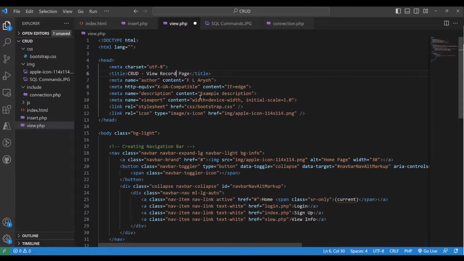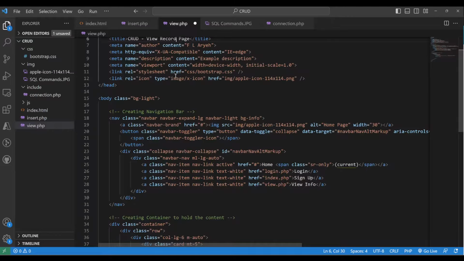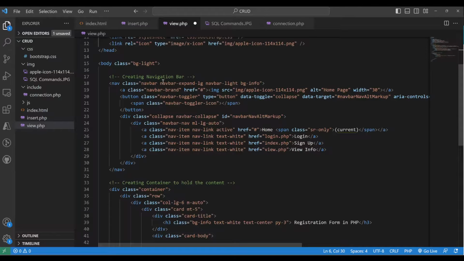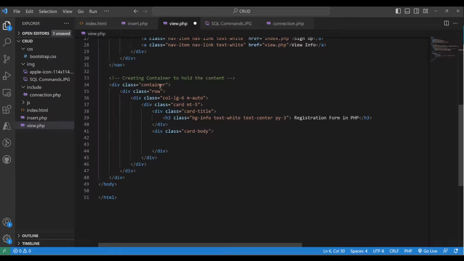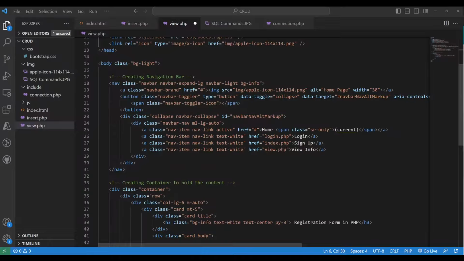All right. Then I'm maintaining the style sheet and the wave icon. The body class that I have, I'm going to still maintain that. The nav class and so on and so forth. And creating a container to hold the content. So this is where I'm going to do most of the things.